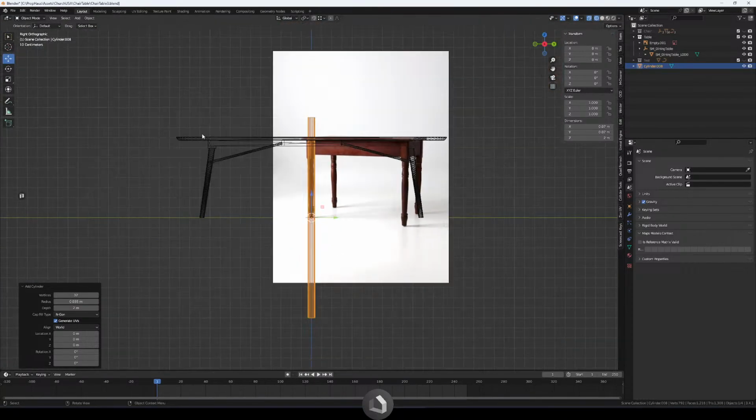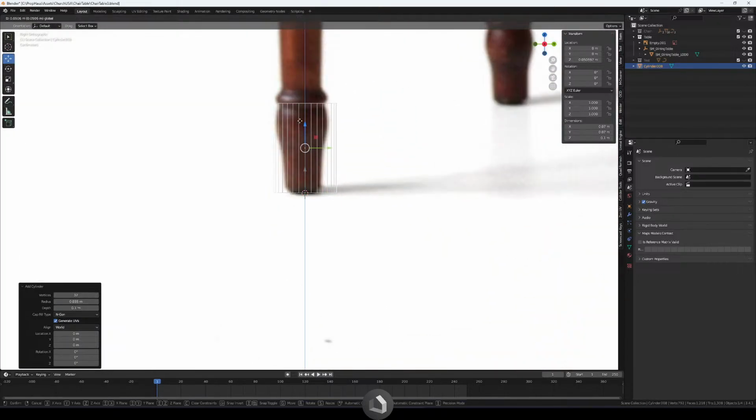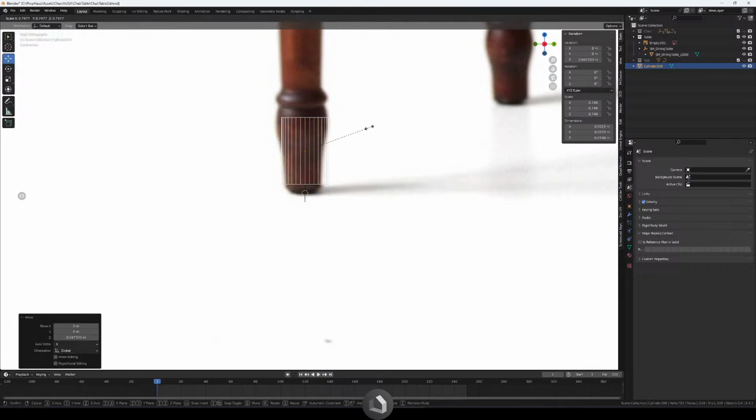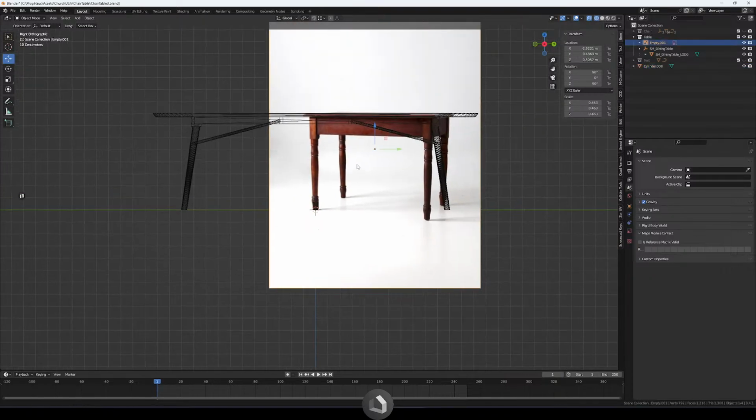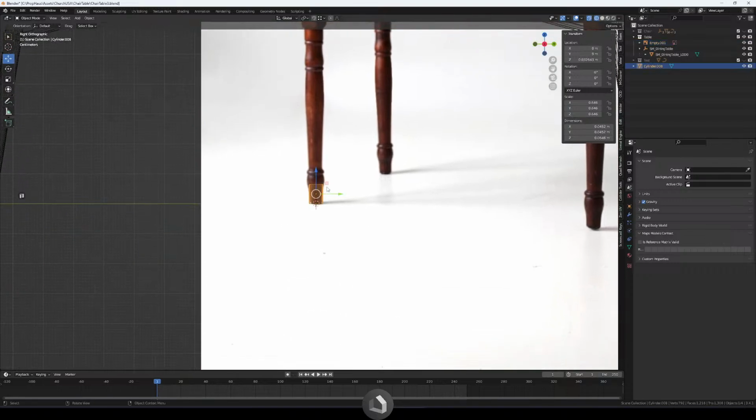I'm going to start with the bottom first, so I want to make the scale. Let's move this picture over just slightly. I think it's misaligned a little bit.